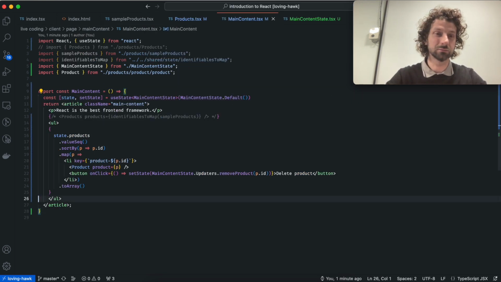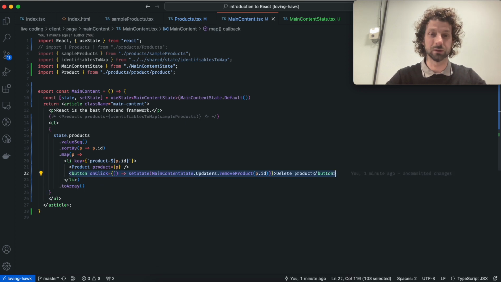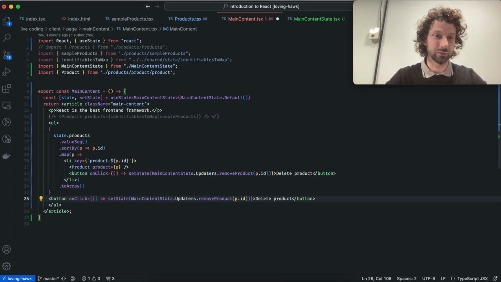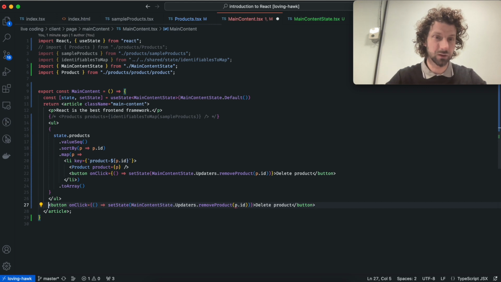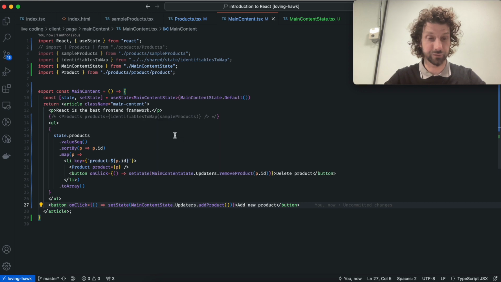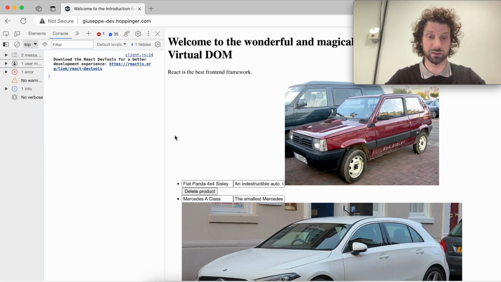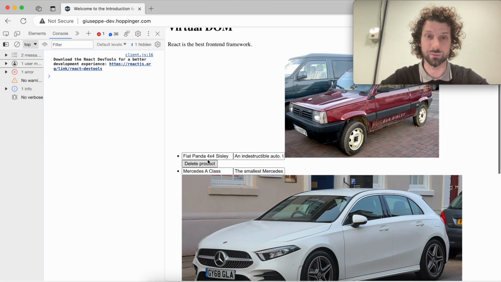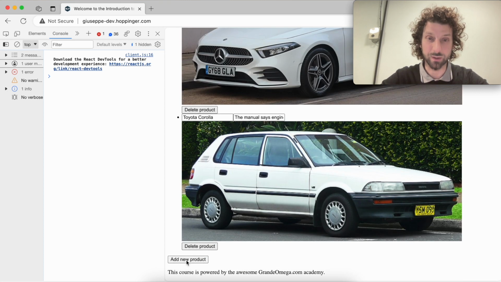Let's also add a new button at the end of the whole list. We're going to add a button that says add a new product. Well, and add a new product will simply invoke add product. Let's test this, of course. Let's see, no compiler errors, everything looks happy. Let's refresh, so we can delete products, but we can also add a new product.